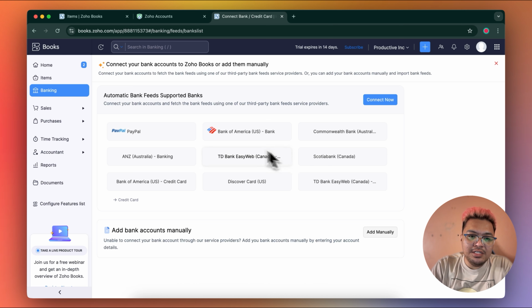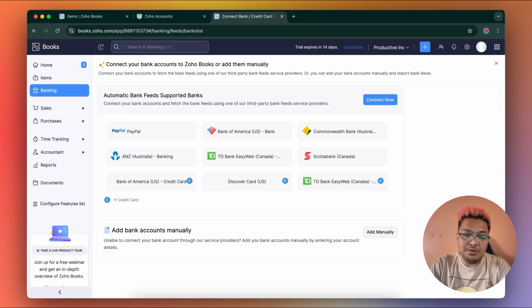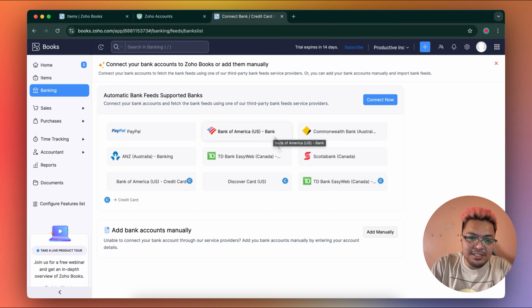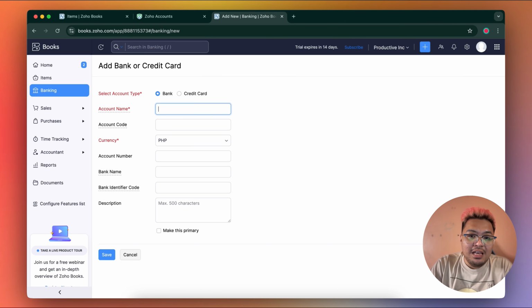So if you click on this, you have the options where automatic bank feeds are supported. You have PayPal, Bank of America, or several other banks here. Now, these are the banks that automatically feed the transaction to Zoho Books, right? Now, if your bank isn't in this list, you can actually do so manually by adding your bank name, code, currency, etc. But later on, you'd have to manually add the transactions or manually match the transactions that are reflected on your Zoho Books. Let's go ahead and quickly add a bank account.